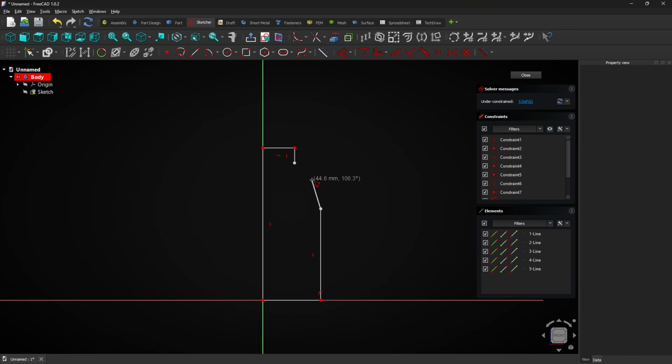Then press the M key 3 times to create an arc. Click on the first vertex you created to close the contour. Right-click twice to exit the Polyline tool.